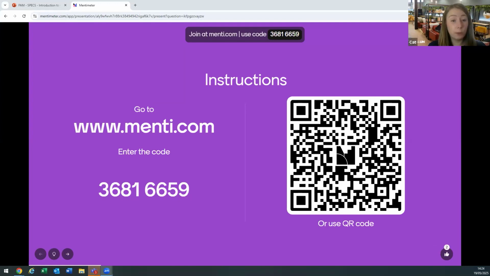So I can see we've got 2 people there. I'll just give it another moment for some other people to join. It's all anonymous as well, by the way, so you don't have to worry about your name popping up on screen or anything like that. It's just a little bit of fun for you to engage and not just be sat there listening to us while we're talking as well.